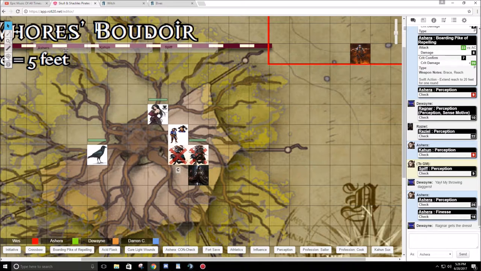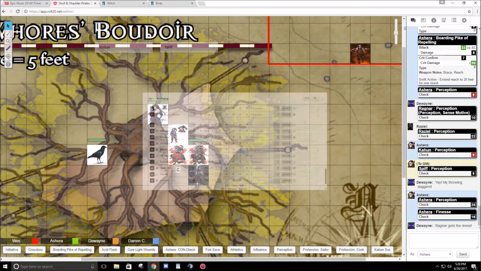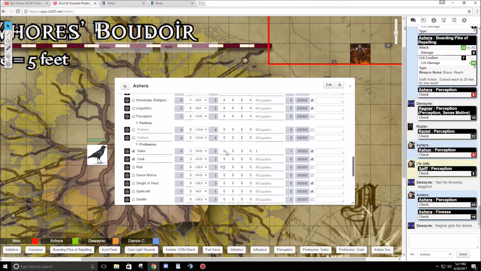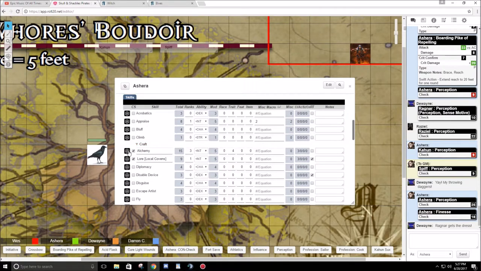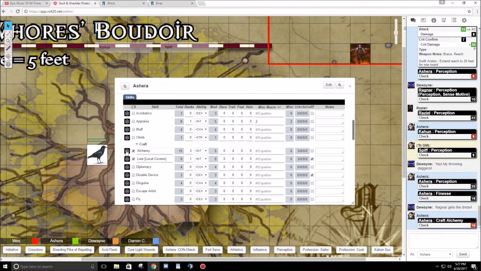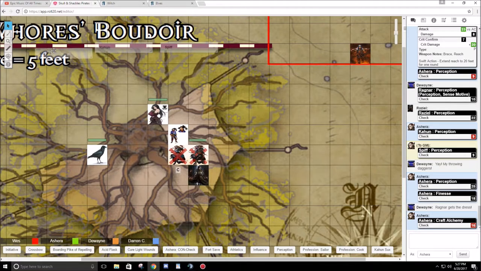Okay. Could I do alchemy to try to figure out the flask? Yes. Craft alchemy. I rolled a 1, I still got a 16. Yeah, you can tell it's alchemist's fire. I didn't know that stuff was clear. I always assumed it was red, like napalm, which is kind of pinkish. No worries. Six alchemist's fires. Got it.